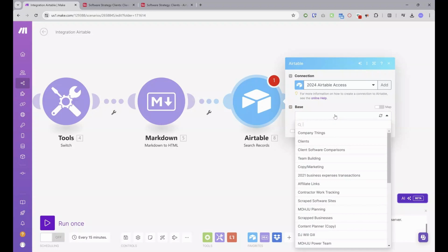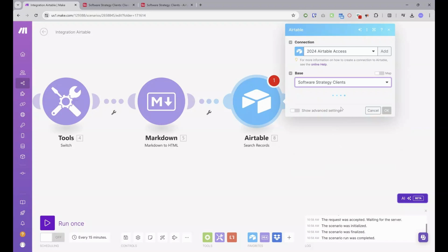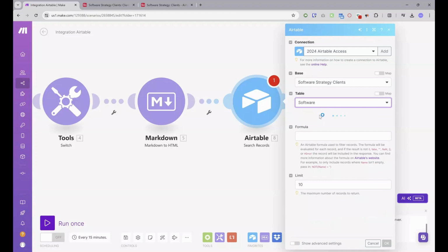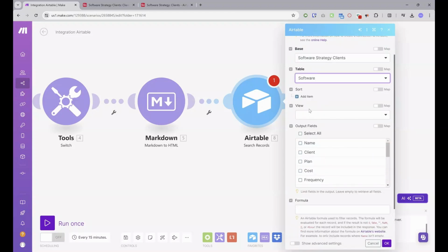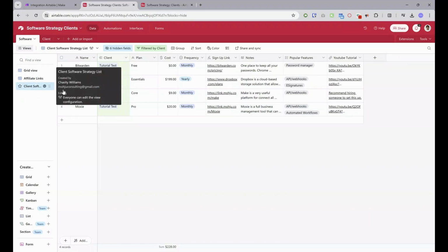So you're going to search for your base, and I'm going to put in what I had last time, the software strategy clients. But this time the table I'm going to use is the software table instead of client because this is where my linked records came in from. And I'm going to say I want to look at the client software strategy view. Again, this is when I go over here to software, it's this one here. And you can see that the same client is part of 4 different software apps. So I want Make to look at this table.